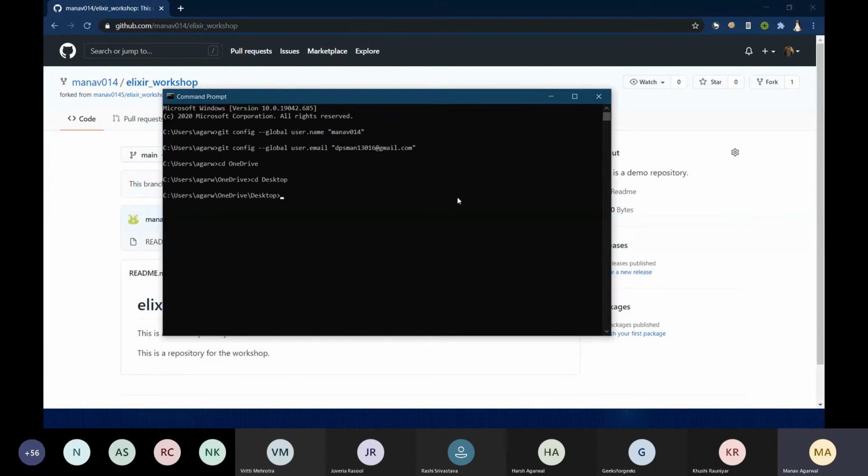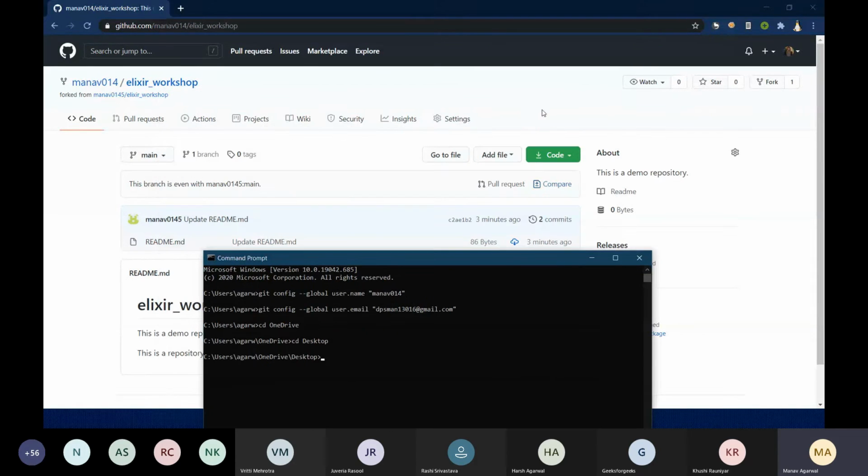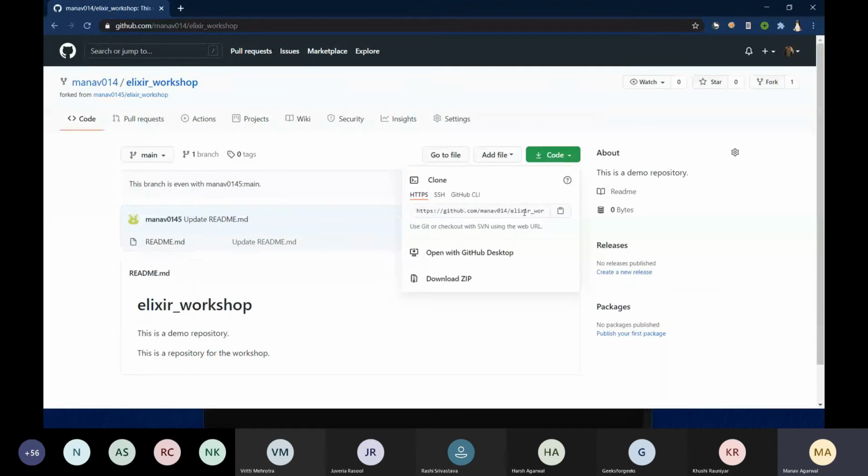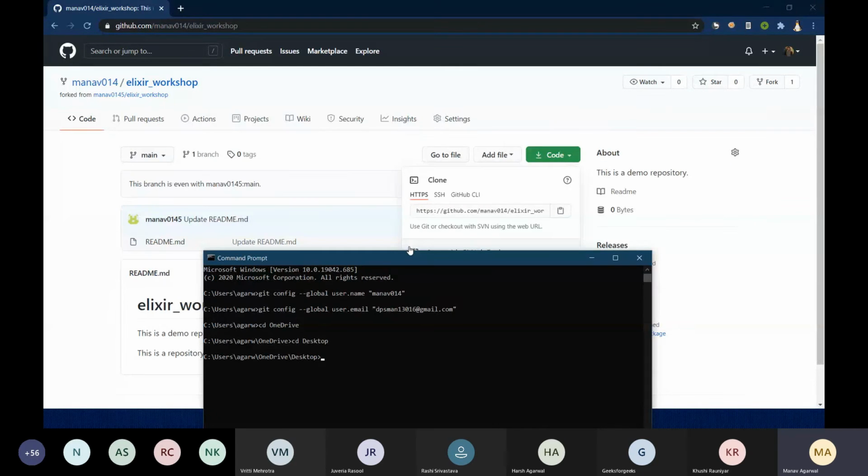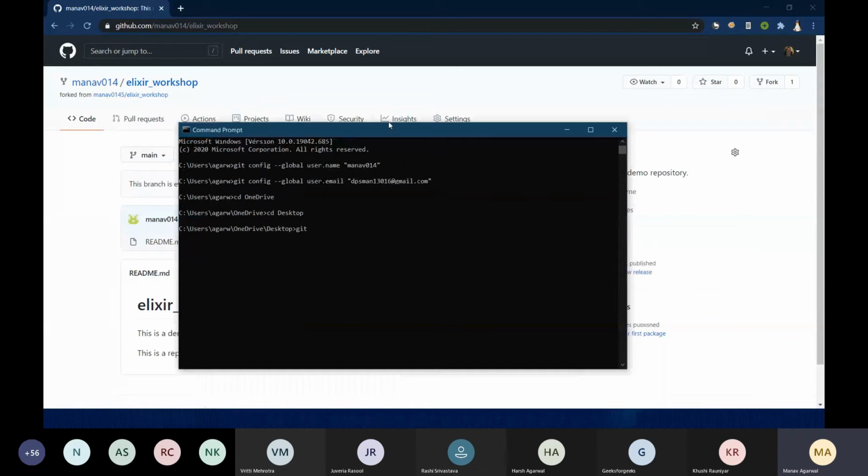Now, in our desktop in the command prompt, all I have to do is click on Code and copy this URL. You may use this button to copy it. Then enter the command git. Git is basically a command to use the distributed version control system, and after git we provide the instruction for what we want to do. So I just want to clone the repository.